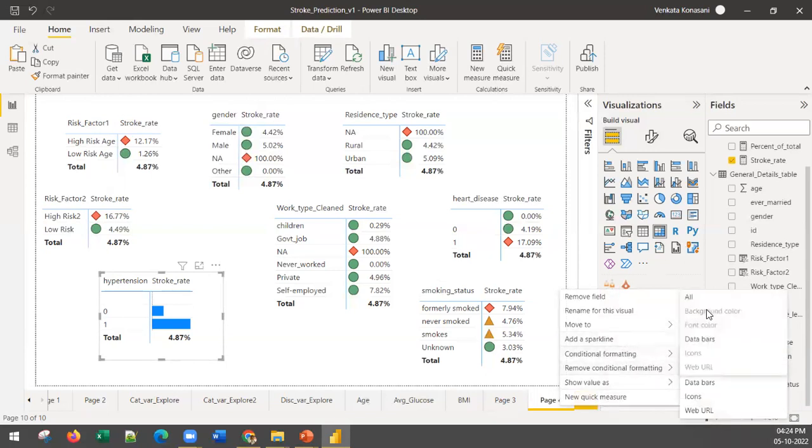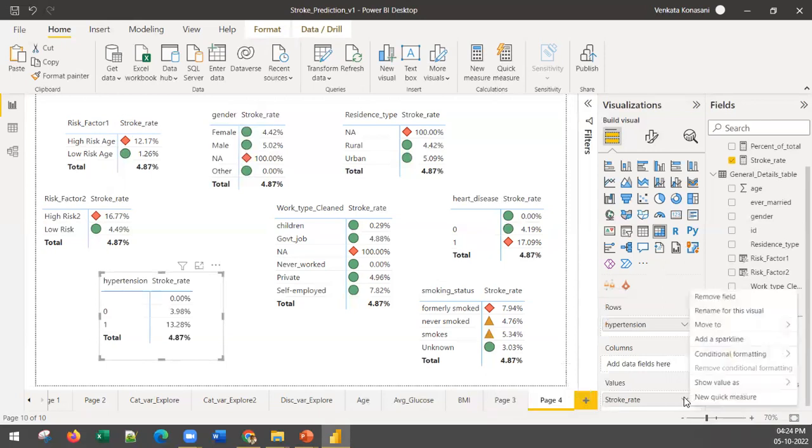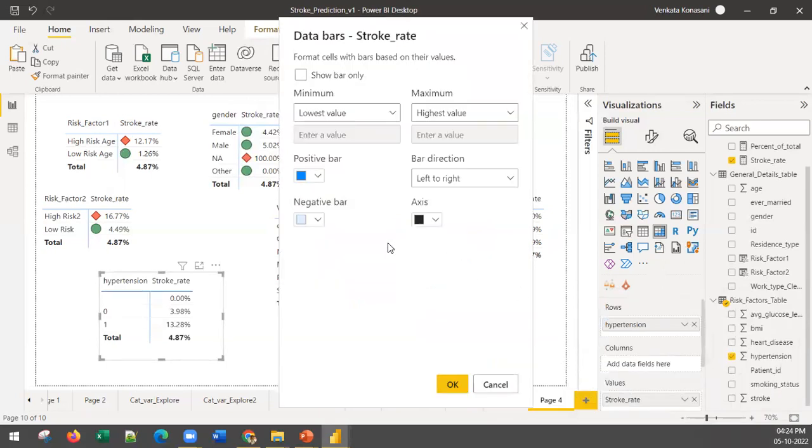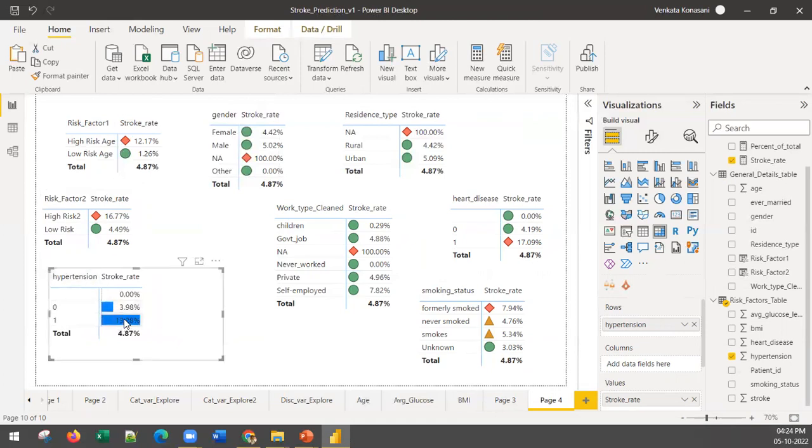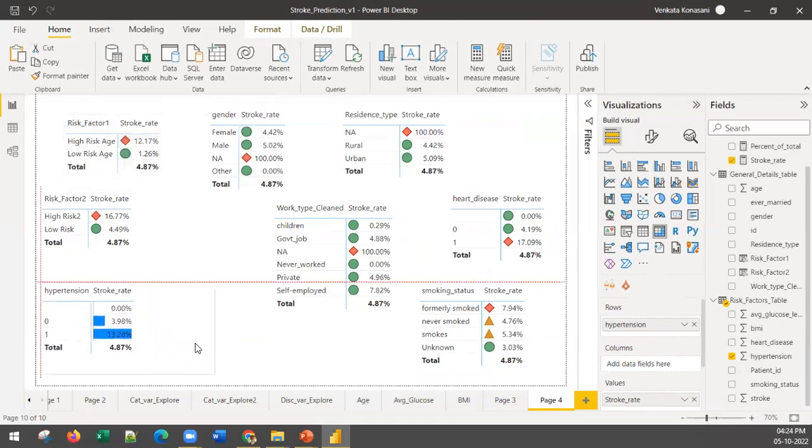Remove conditional formatting, all conditional formatting. I want to put data bars here. Okay, how do the data bars look? Are they looking better, or are these icons looking better? You can put whatever makes it look good. If you feel these data bars are looking better, we can keep data bars.